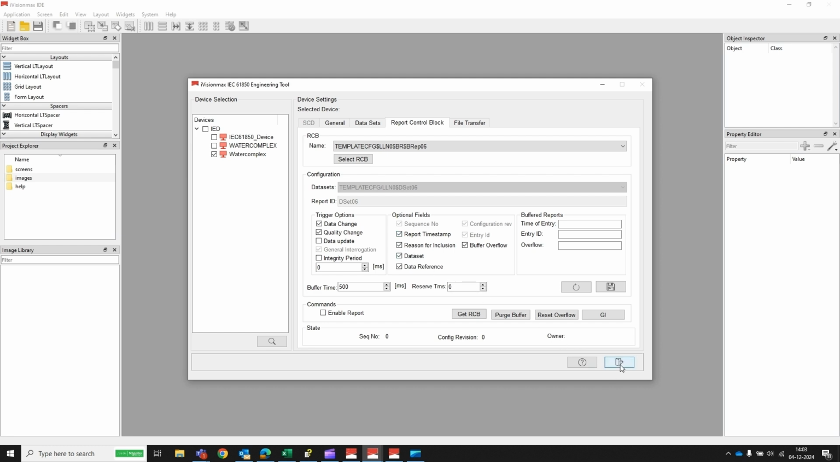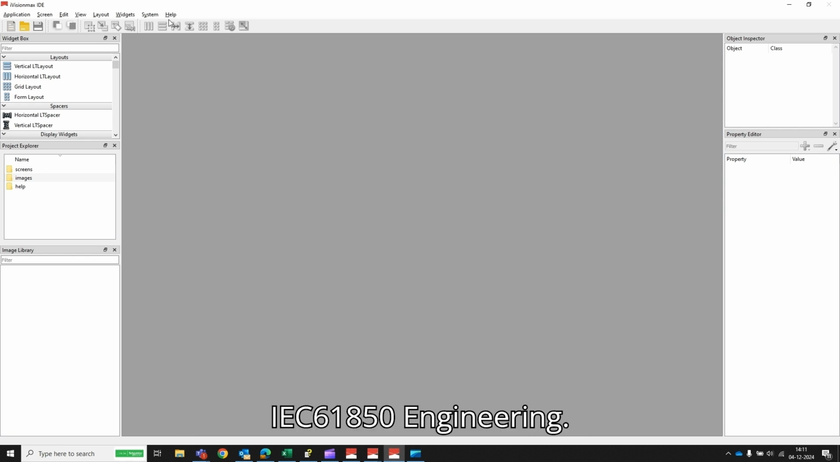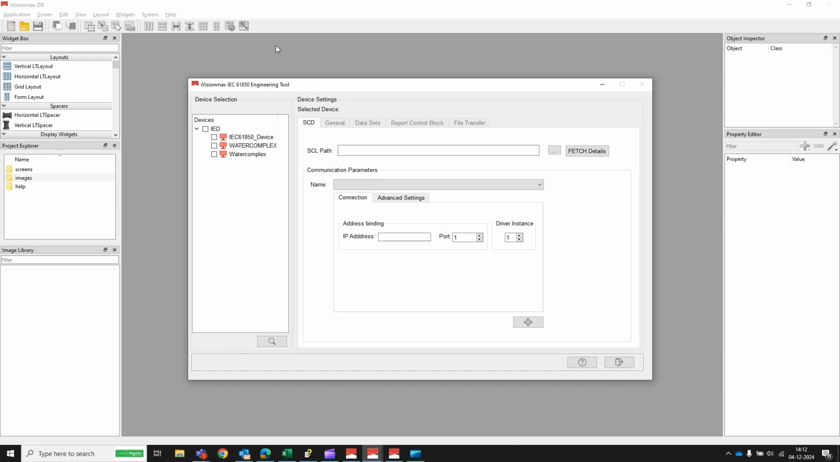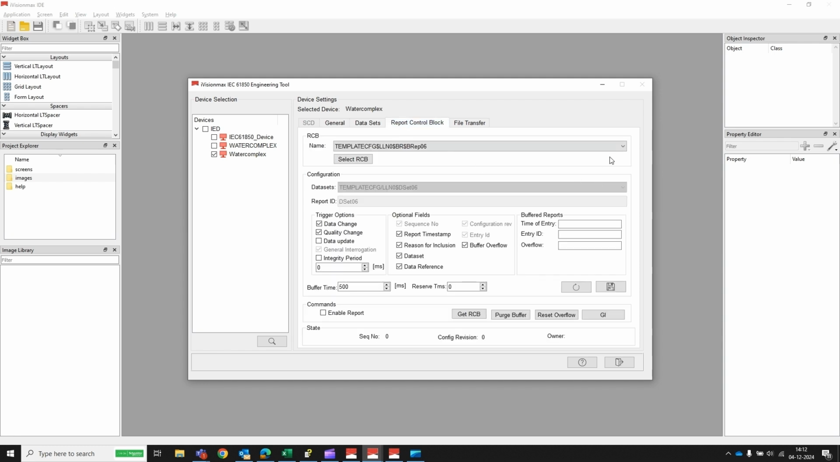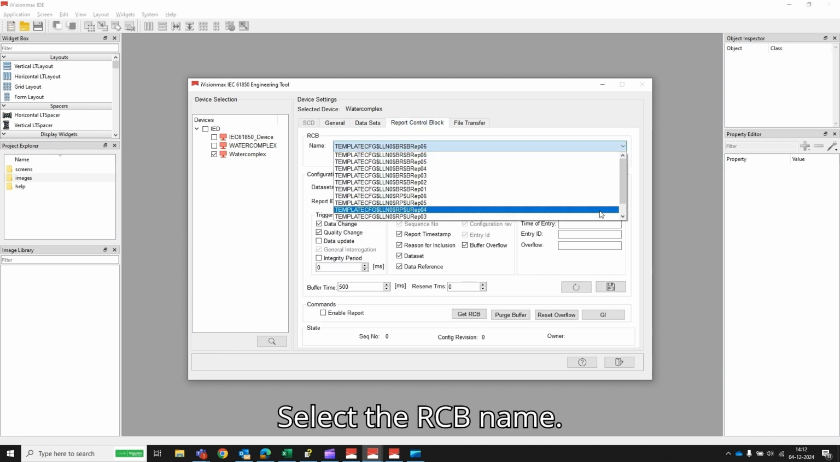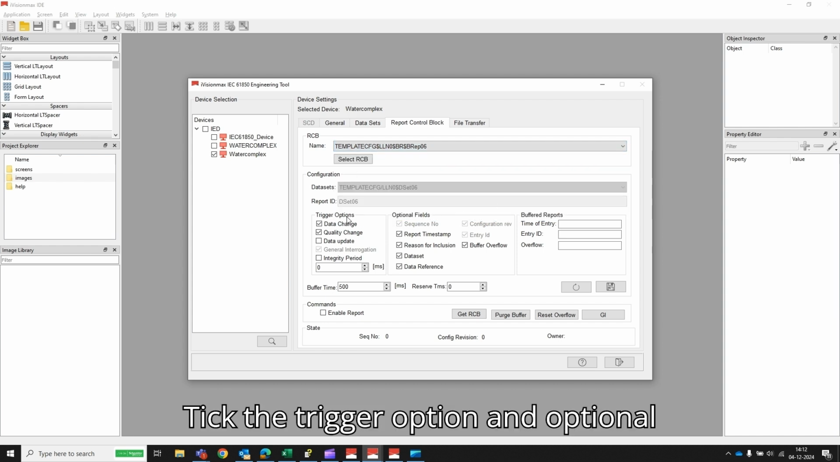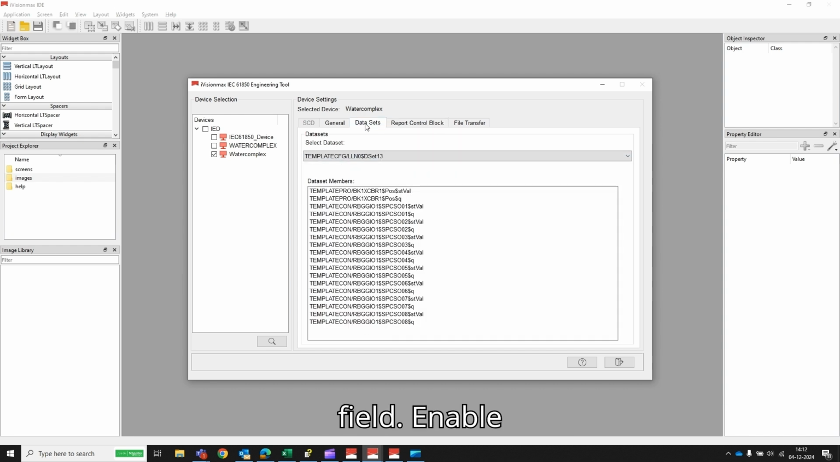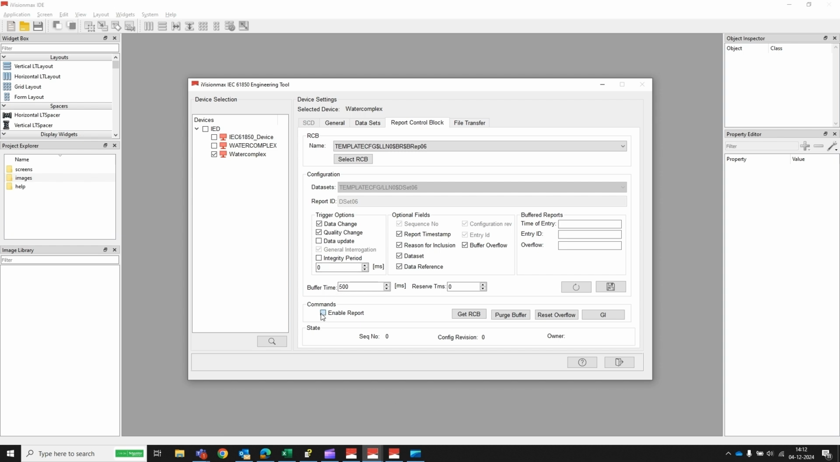Again open the window from System, Driver, IEC, IEC 61850 Engineering. Select the RCB name. Tick the trigger option and optional field. Enable reports under Commands. Click on Close.